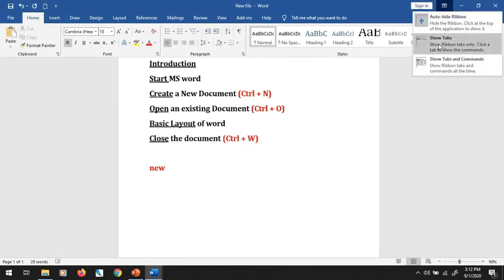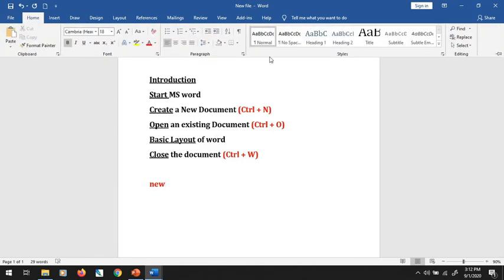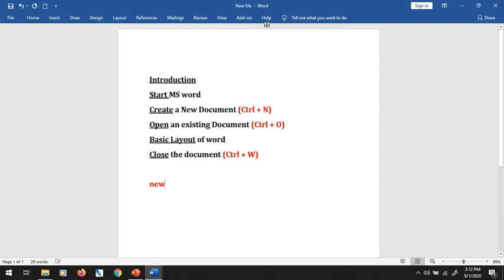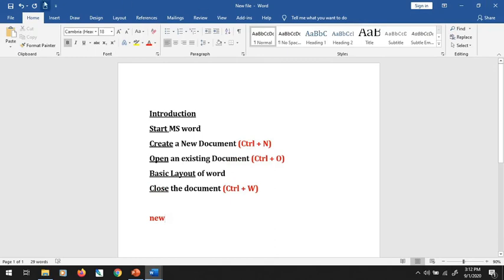Then next to it is show tabs. It will just show you the tabs only. Whatever command you need, you just go to the tab, and it will show it to you. Then when you come back to the document, it will hide. Okay, and then last there is show tabs and commands. It will show you the complete ribbon.